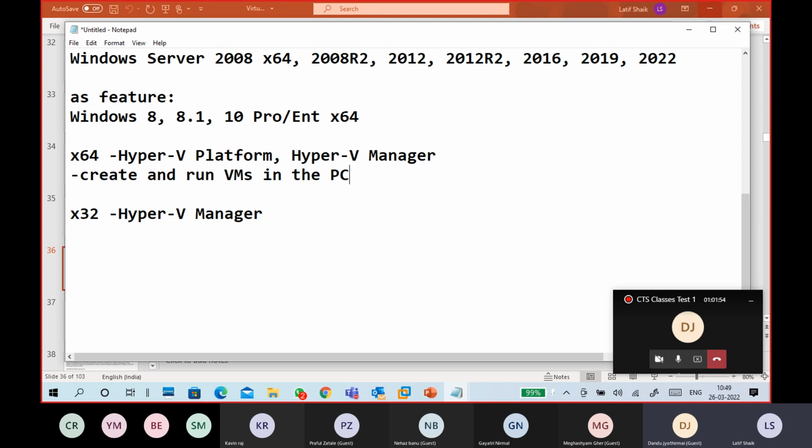In the PC means, for example, I have a laptop. In my laptop, I am running a virtual machine. It means the virtual machine is consuming my CPU, my RAM, my disk space only. The virtual machine is utilizing my laptop resources only. So that is in the PC. In a 32-bit, we have only Hyper-V Manager.